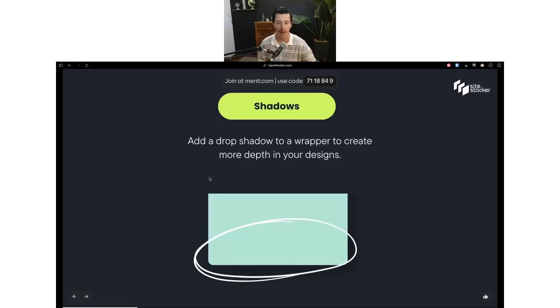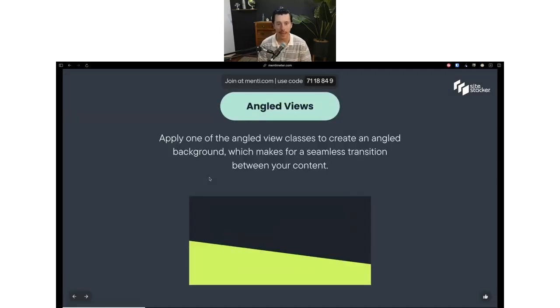The more features we add, we're always thinking of how we can add a feature that allows a base template website to distinguish itself from other websites and feel more custom without needing to do custom code. And that's what this one is. So next up, angled views.